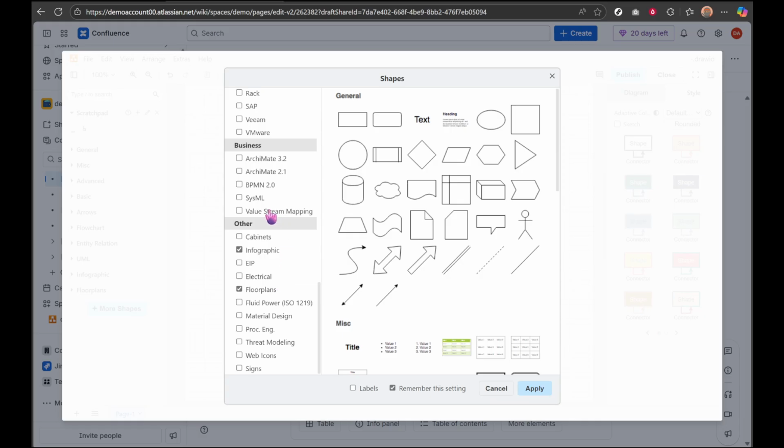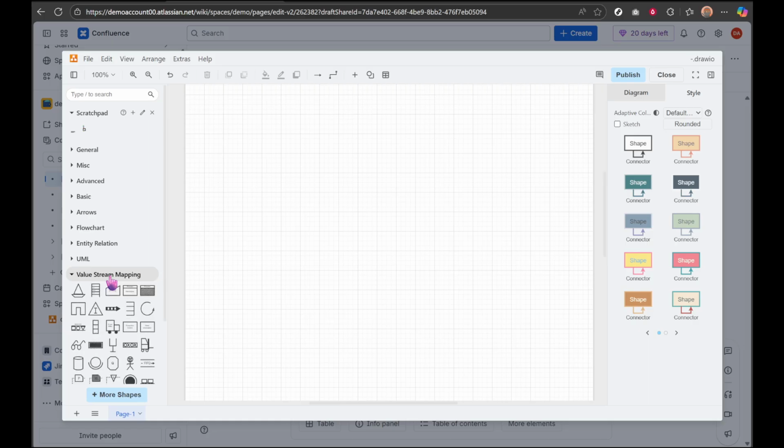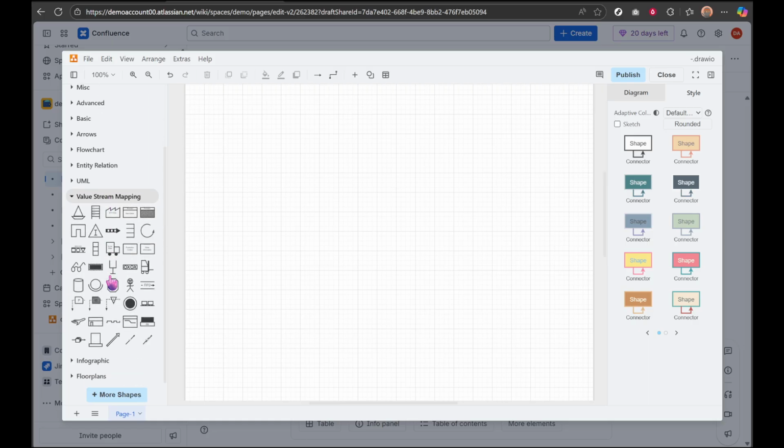Next, add the value stream mapping shapes library. At the bottom of the shapes panel on the left, click the button labeled More Shapes. A window will open with categories you can toggle on. Scroll down to the business section and find value stream mapping. Select the checkbox next to it, then click Apply. You'll notice a new group of VSM shapes appear in the left panel.